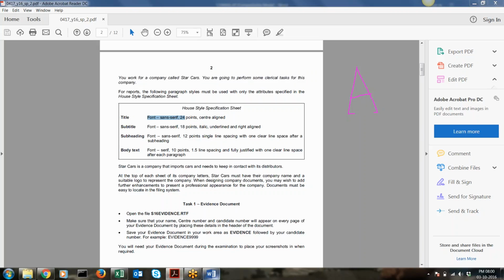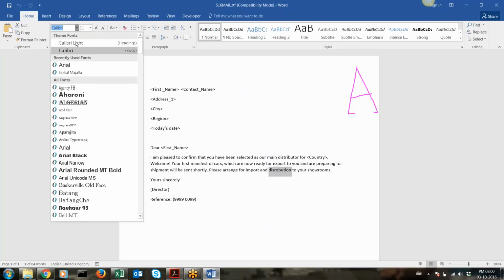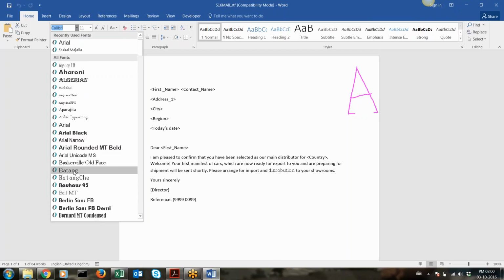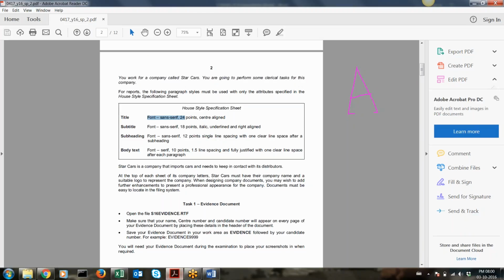Here in Word, sans serif means without serif. Arial is a sans serif font, but if you take, like, Bell MT, this is a serif font. So he wants sans serif. That means in Spanish, sin serif. So I prefer always to use Arial. We have to understand that we have to use any of these fonts. If it is a title, it has to be this.